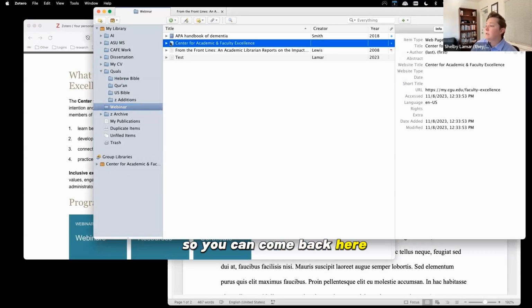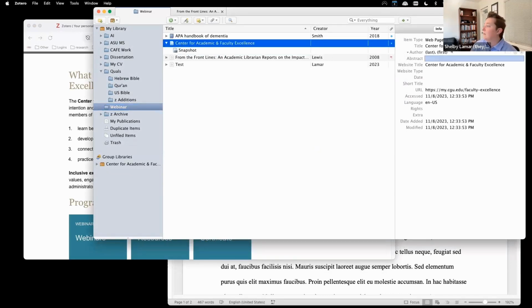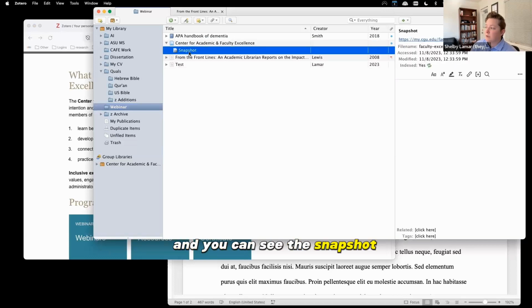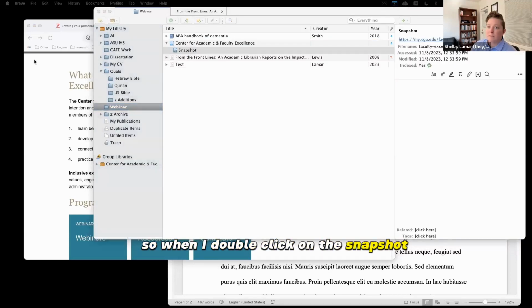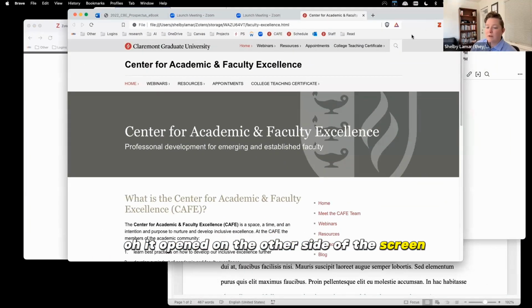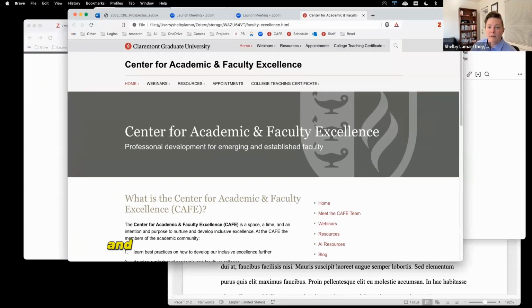So you can come back here, see that it is giving me the title, that it's a web page, the website title, and the URL, and you can see the snapshot. When I double click on the snapshot, oh, it opened on the other side of the screen. Can you all still see that it opened the website? Yeah. So it opened this website, and this is the copy of the website, not the actual live website.